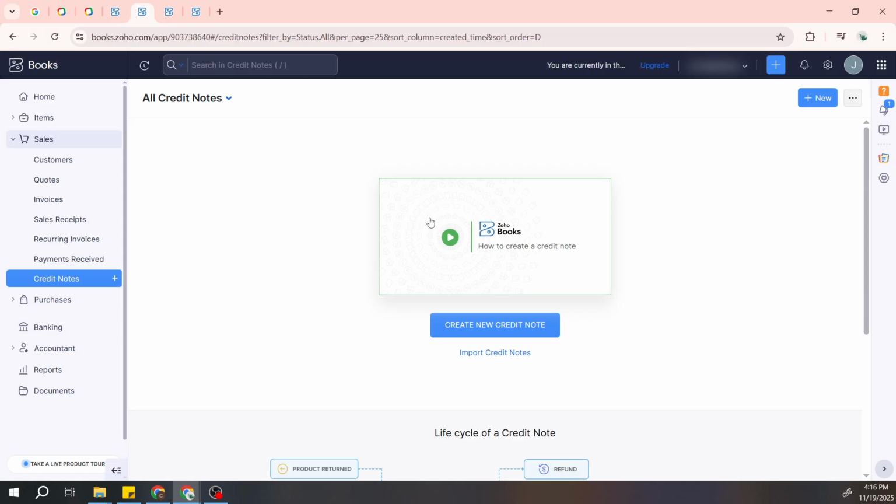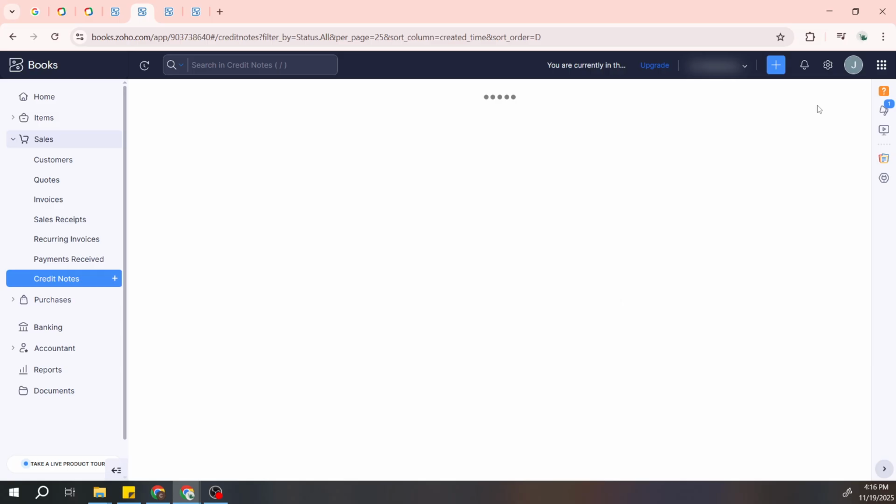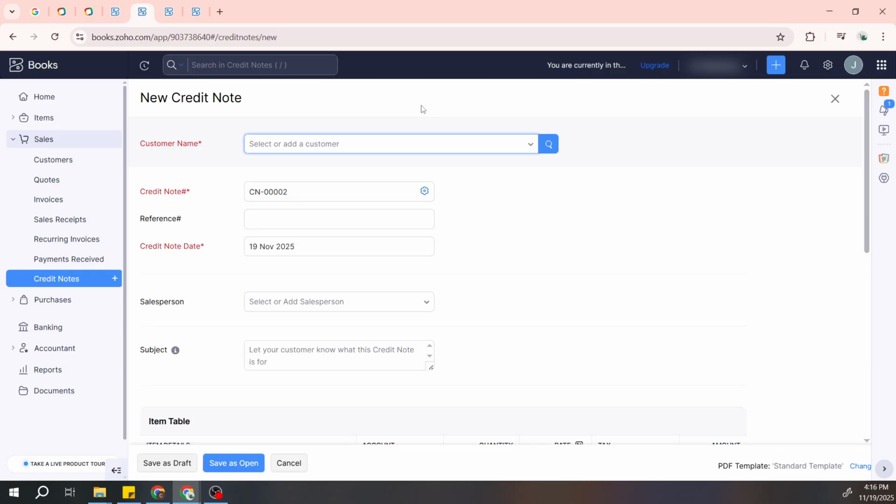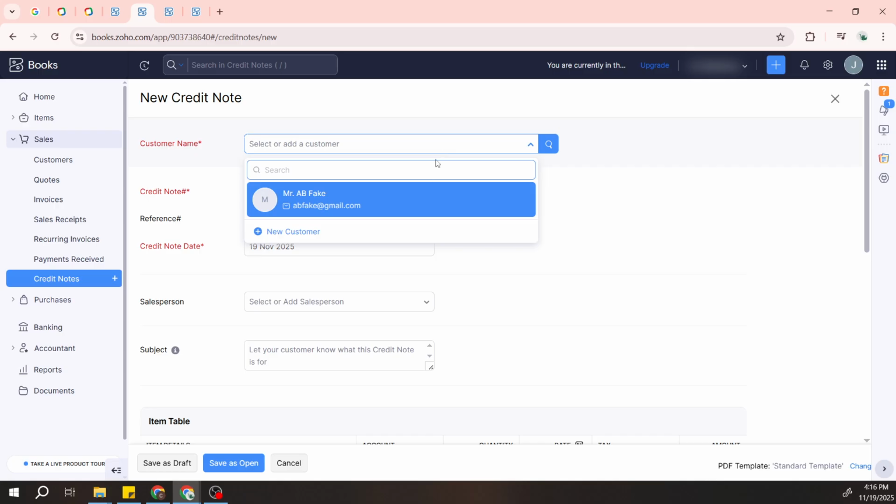To create a new credit, click the plus New button. You'll land on a form. Start by entering the customer's name. Be sure it matches the customer on the invoice you plan to adjust, because credits can only be applied to invoices for the same customer.